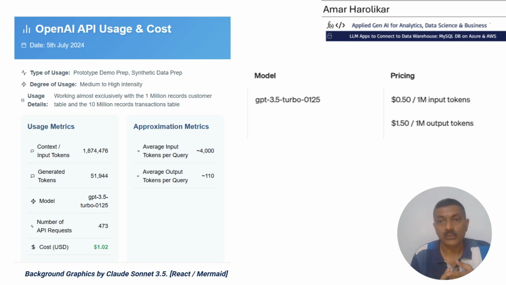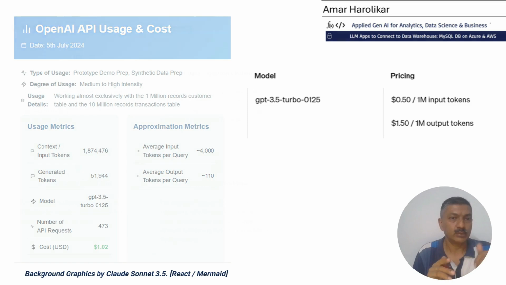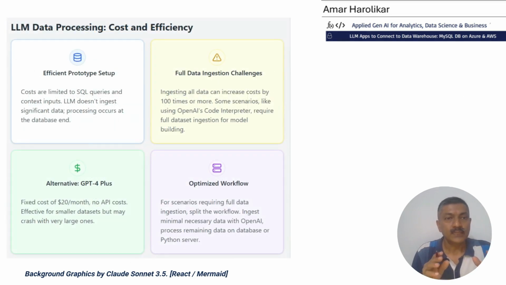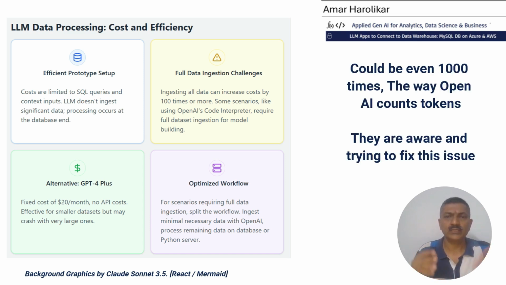Now it's important to note that the costs are only for the SQL queries and the context inputs, right? The LLM model itself isn't ingesting significant data. All the processing is happening at the database end. So that's how this prototype has been set up. If the model had to ingest all the data and then run the queries on the ingested data, the input token cost would multiply exponentially, possibly increasing cost by 100 times or more.